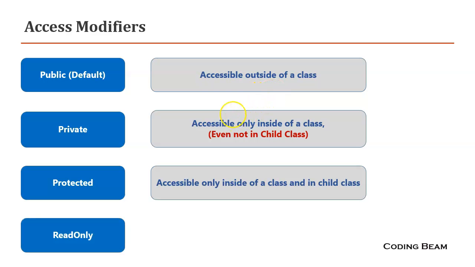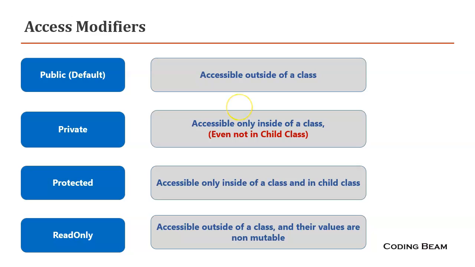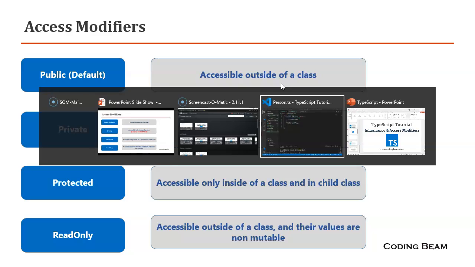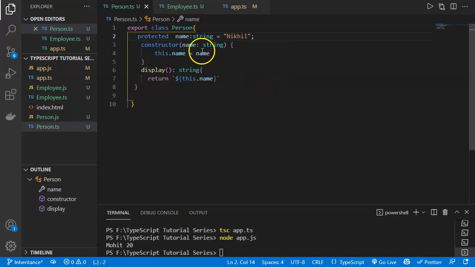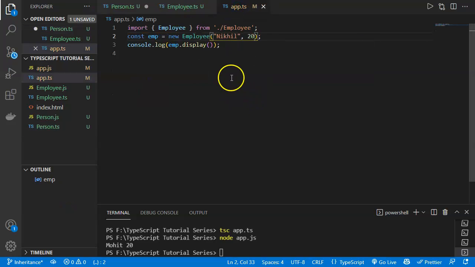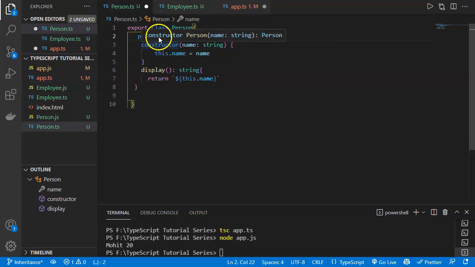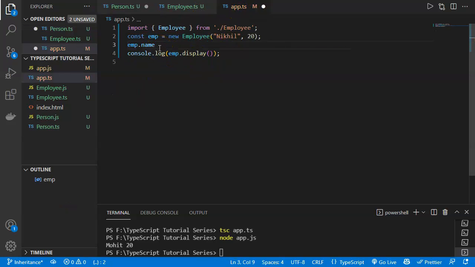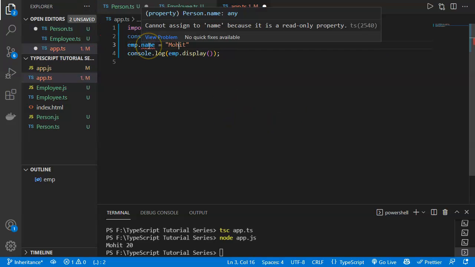We have another modifier, readonly, which is accessible outside of a class everywhere, but its values cannot be changed. If I go to VS Code again and define the name property as a readonly property, and save again, then in app.ts I define employee.name. I will remove the protected check first, so it is public. If I now assign employee.name equals Mohit, you will see it shows an error: cannot assign to name because it is a read-only property.